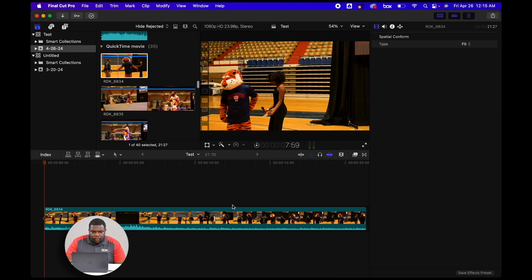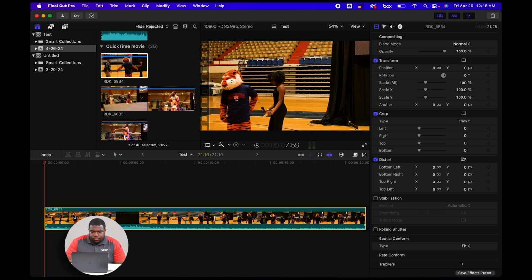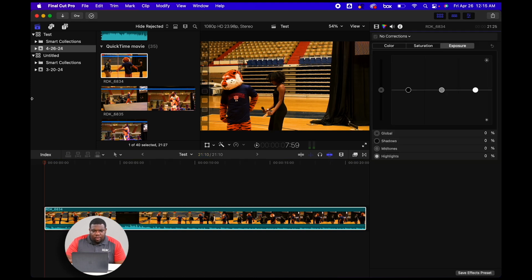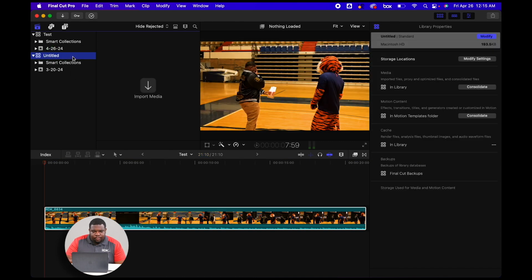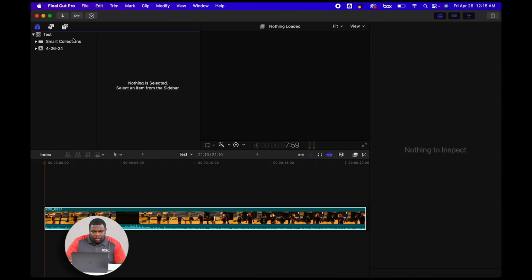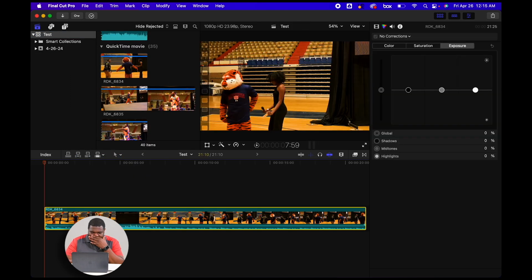Good. Perfect. So the first thing I notice about this clip is the color. It has like an orangey yellow tint to it, so we can correct that. So what we'll do here, first we'll start with the correction.